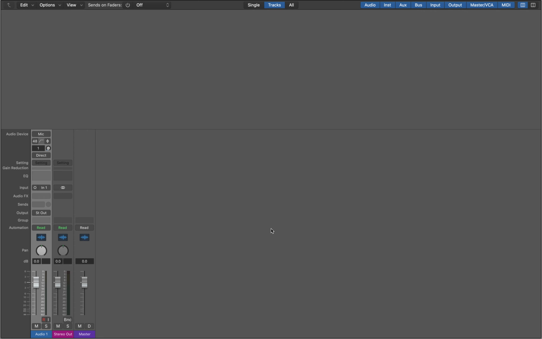Now, if you don't have one of the interfaces that support audio device control and it's still showing up whenever you have an input selected, you can go into the mixer toolbar and I'll show you how to do that really quickly. Go into the mixer toolbar, and go to the View menu.